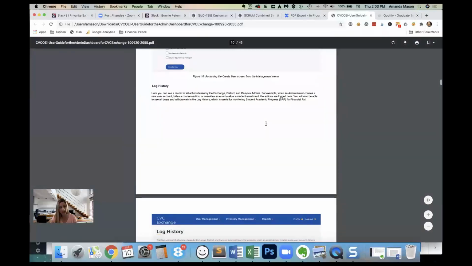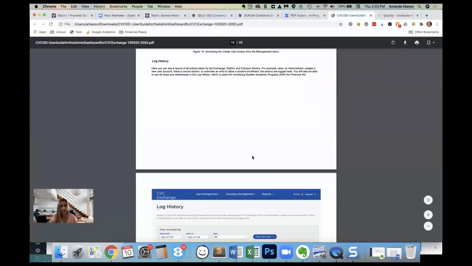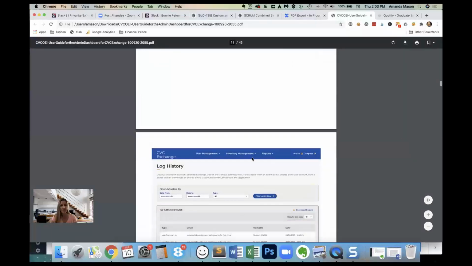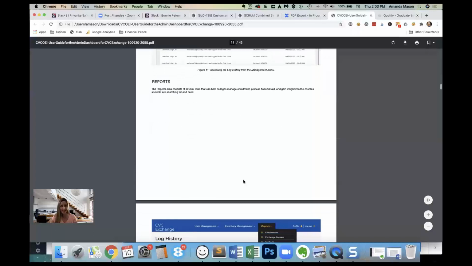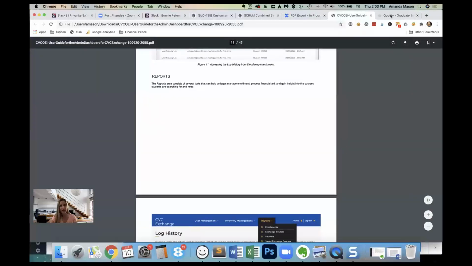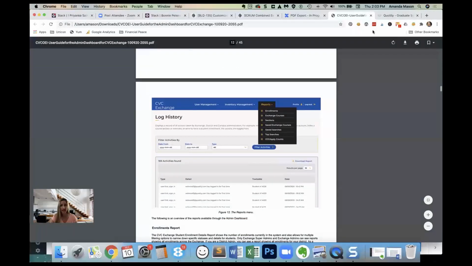So in the user guide, there's a little section here about the log history, and it basically goes into detail on what I had said above. Okay, the next section, which is the biggest part of the admin dashboard that you'll dive into, is the reports. So let me go ahead, and you can see here in your user guide that it has a drop down showing you all the different reports.